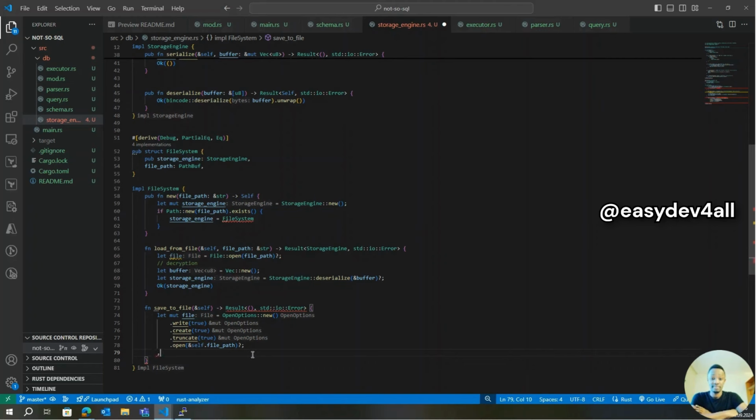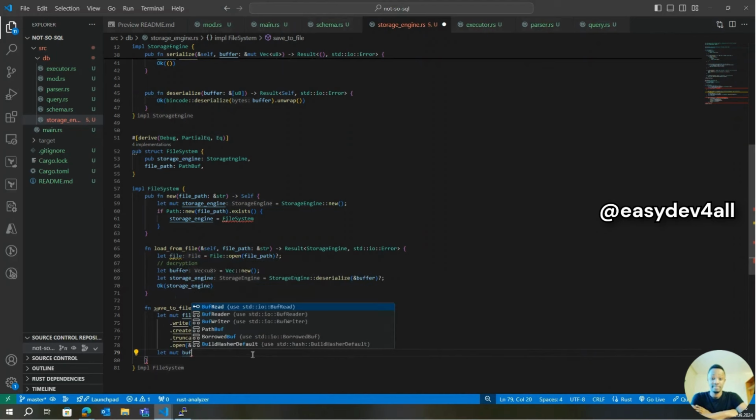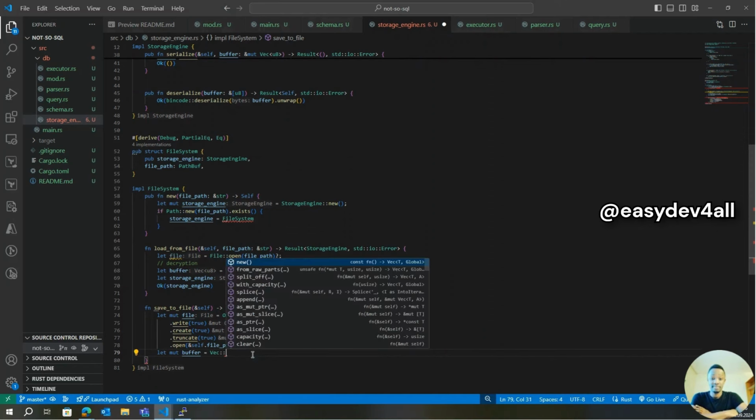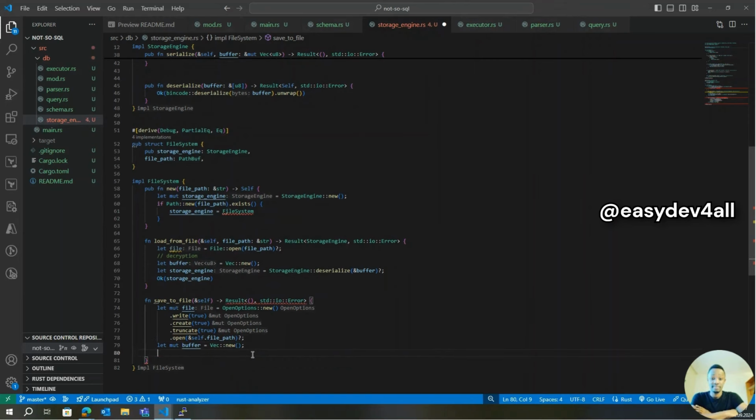So let mut, I call this again buffer. And this again is going to be an empty vector. So I can simply say Vec::new. So I create a new empty vector. And now here I can simply say storage engine, and I can call the serialize method, and I pass the buffer. But in this case, I would like to pass a reference to the buffer. And again, I handle the error.